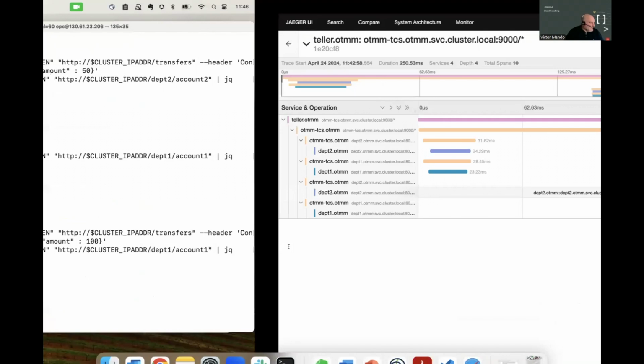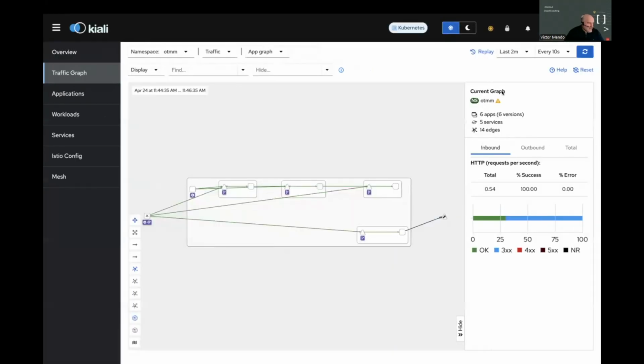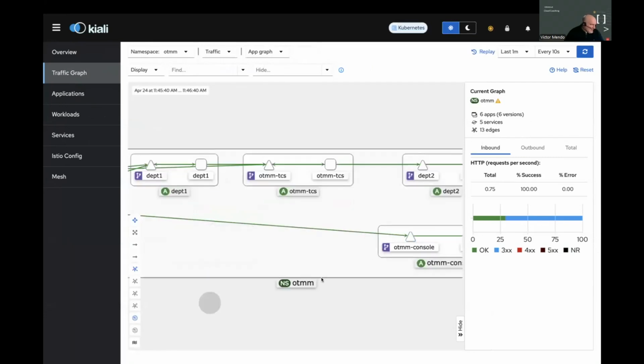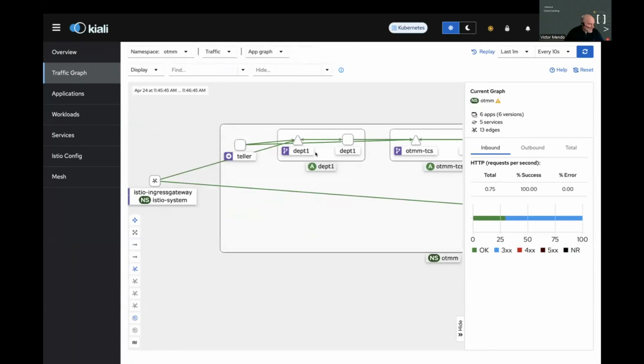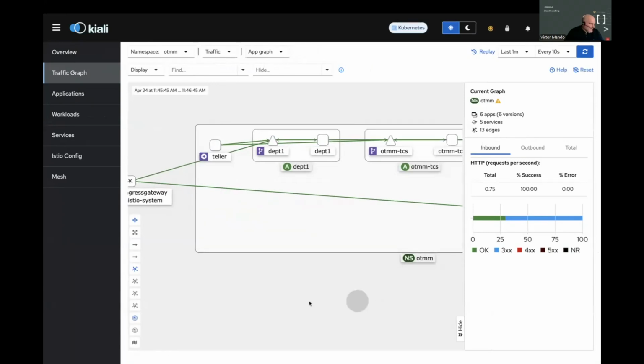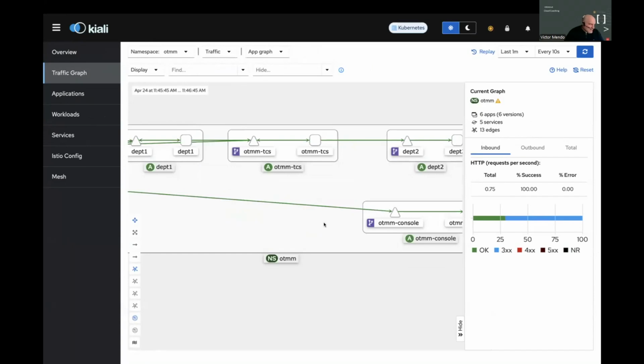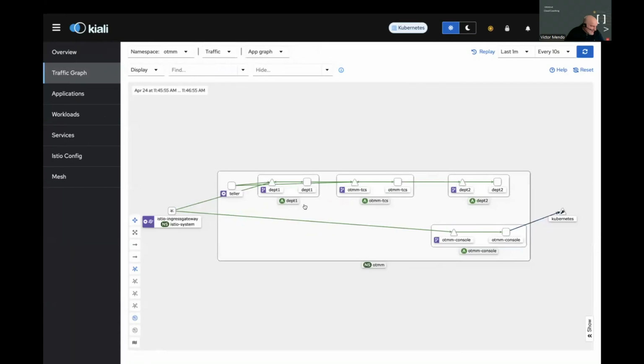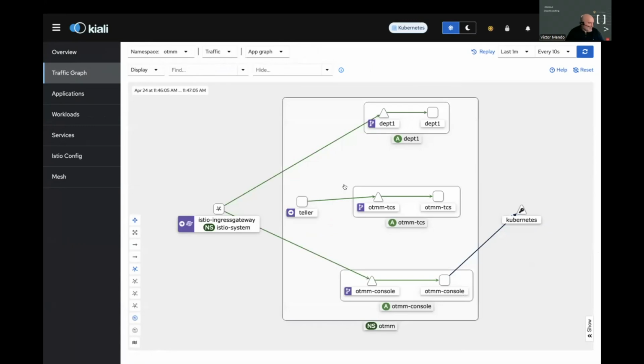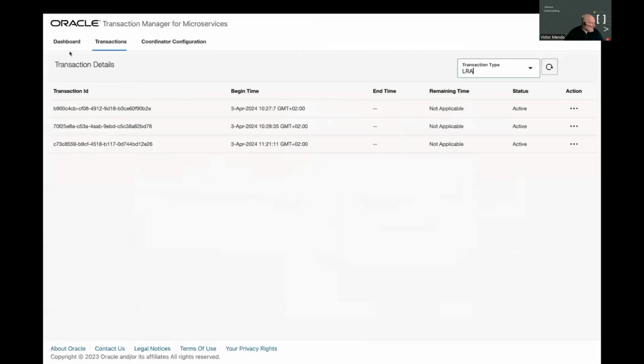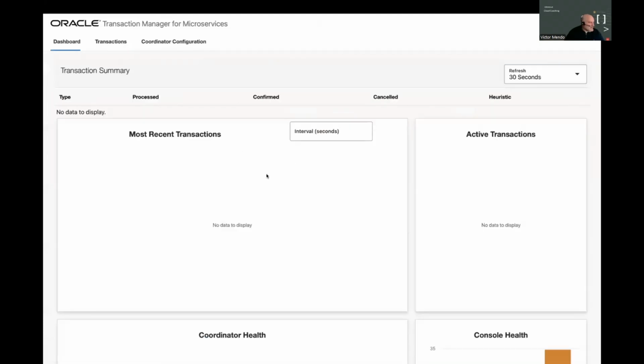Okay, so finally, here it has been refreshed, and we can see the teller invoking the department 1, and we have the OTMM in the middle. That's hard because I cannot hide this one. You can see how the TMM is in the middle, managing the transactions between the databases and so on. That's great. That's working. So perhaps the last point could be, okay, go to the console.